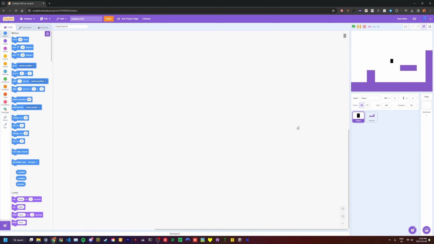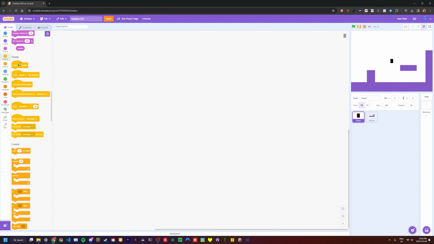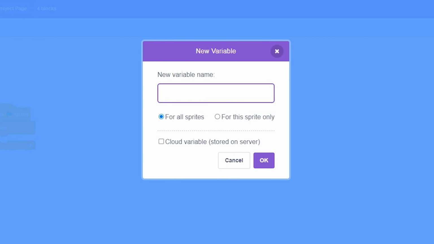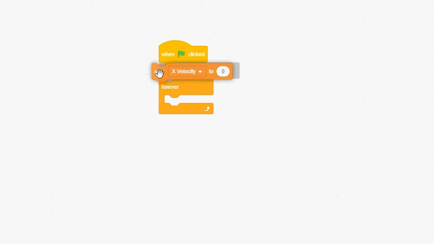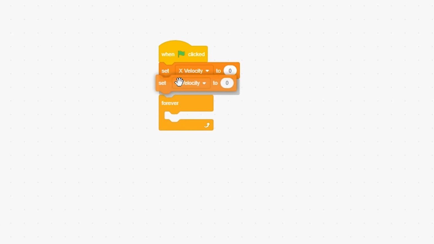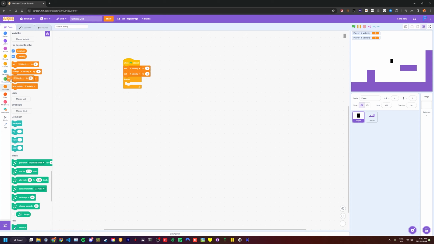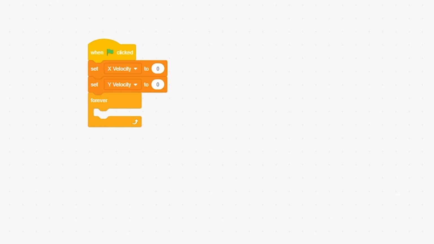Okay. How do you create a platformer? I forgot. Okay, so let's start with gravity, I guess. Let's make gravity. So, delete that. Create a new variable, x velocity for the sprite only. Set x velocity to 0, and then we make another one, y velocity. And, oh, okay, we already have one here. Okay, we're fine. Okay, and let's forever change y velocity by -1.